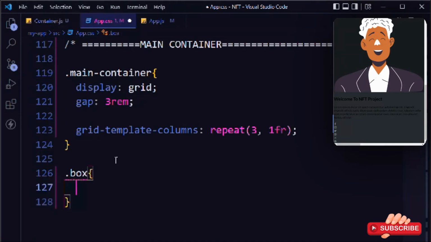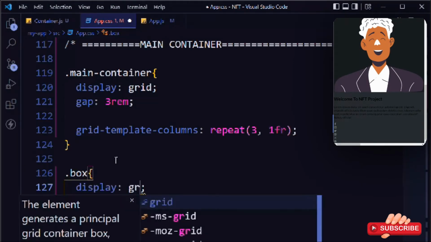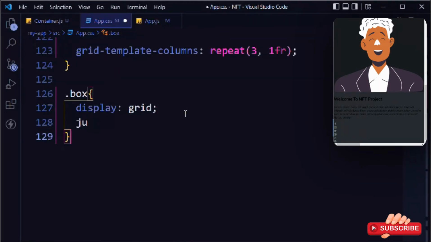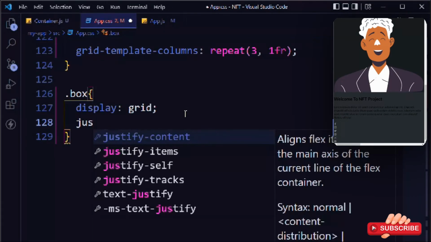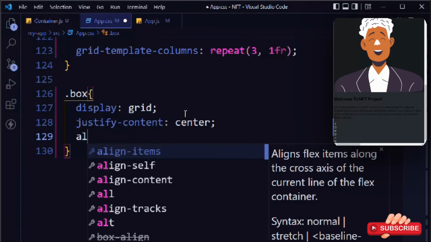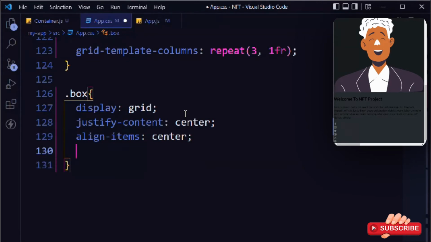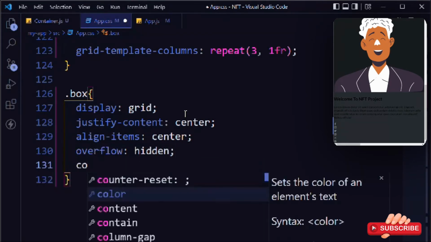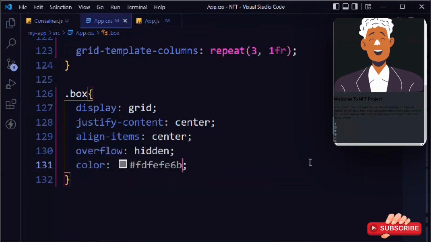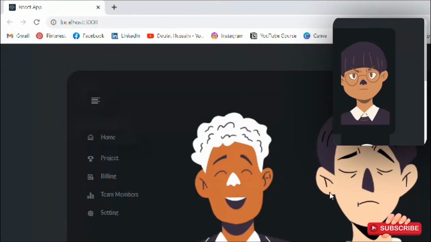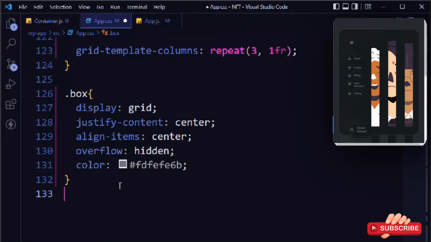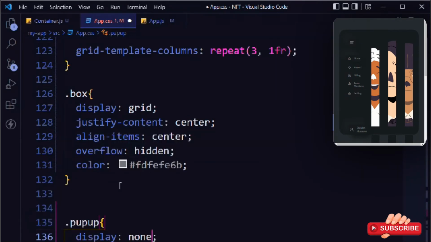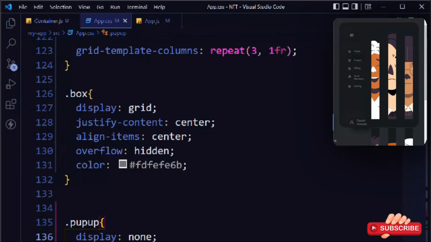Let's target the box, and for the time being let's say display grid and justify content center, align items center, overflow hidden, and cover is going to color is this. Nice. Come down and let's target the pop-up, and for the time being let's say display to none, and let's work on the main container, then we'll come back to the pop-up.